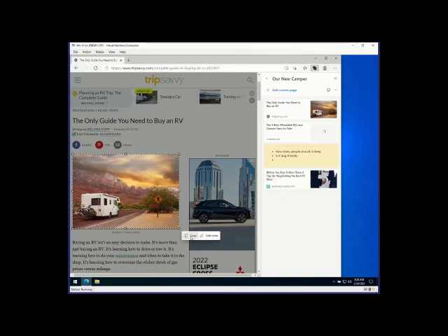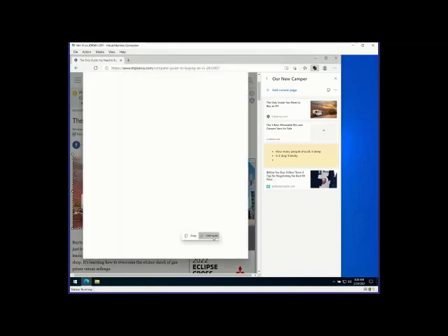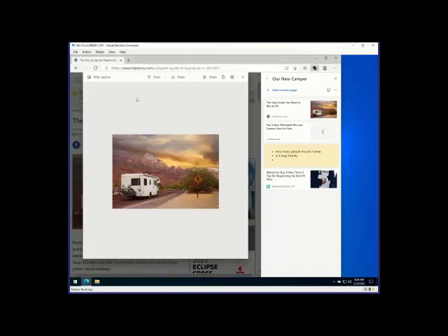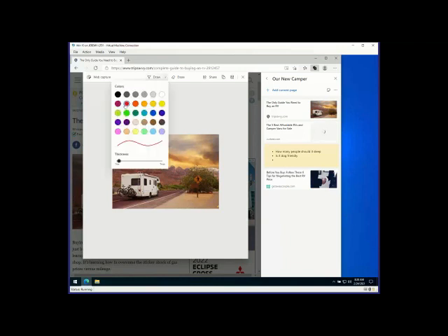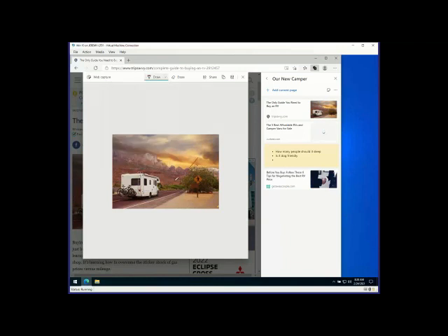And now I can either copy it, that sends it to the clipboard, and then I can do something with it from there. Or I can say add notes. And with the add notes feature, it brings it up. And now I can say, hey, I want to draw on here, let's say, maybe point an arrow or something. And, you know, that's us having a great time.